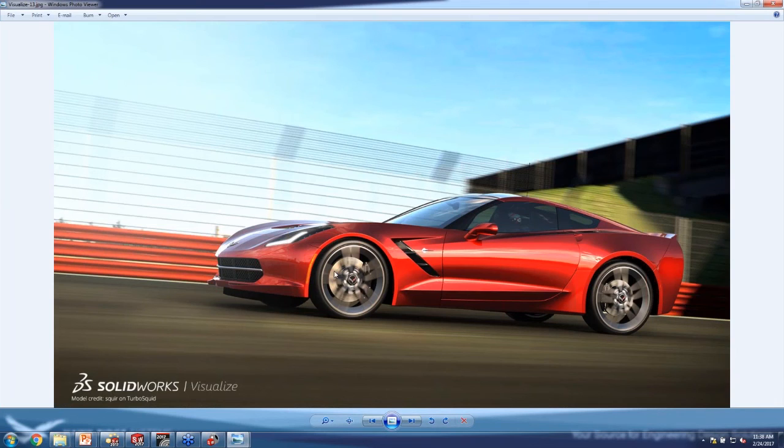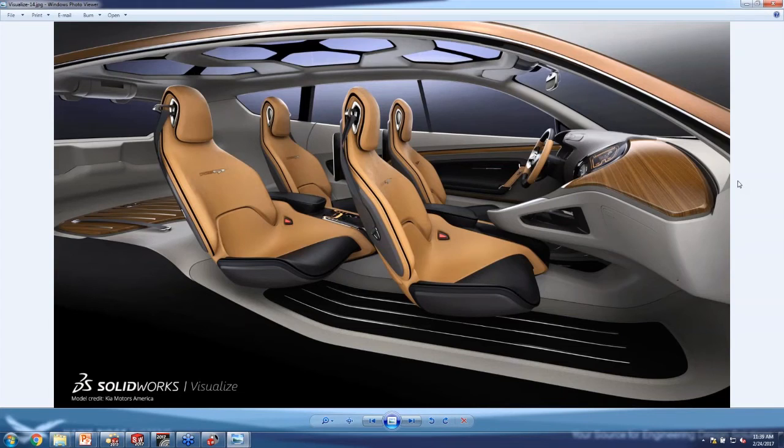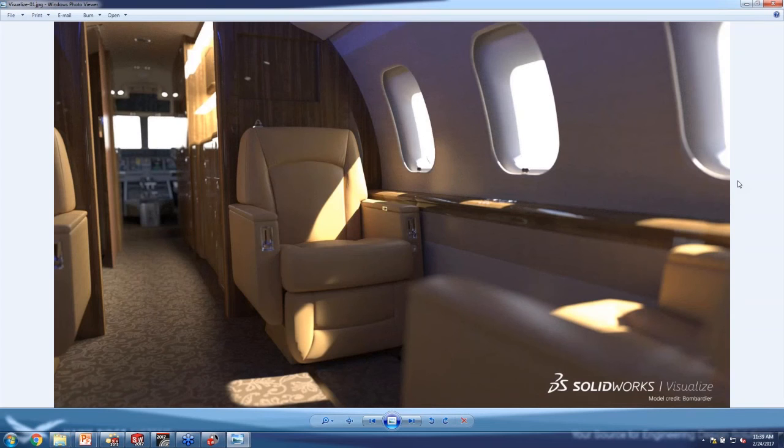So you see the spokes in the tire. They're showing movement. This is a still image, but it shows that it's actually moving. So that's what you get from the Pro. Also, something like this, interior lighting, also from the Pro package.